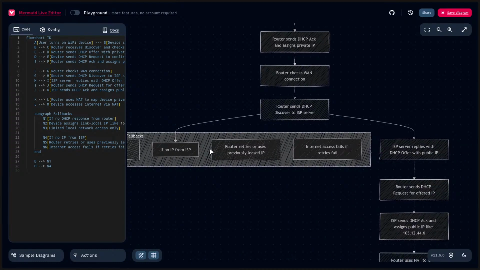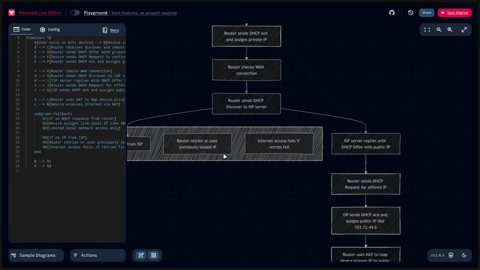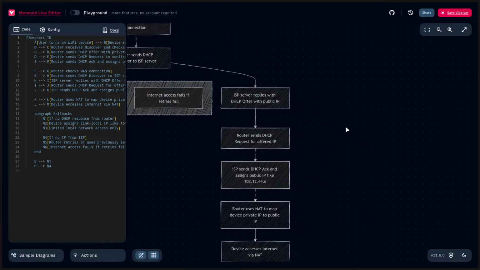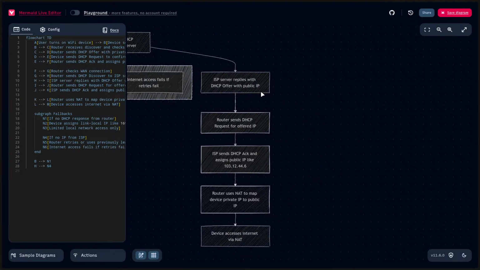And if there is no IP from the ISP, then the router retries again and again to use a previously accepted IP. Okay. And then if it is still not accepting any of the IPs, then you will basically not be able to connect to the internet. Okay. You will have a local network, but you will not be able to connect to the internet. That's how it works.